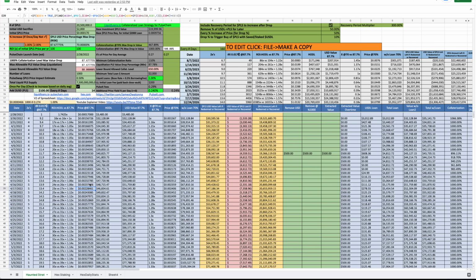Obviously this is super fast because it goes down and then goes up again. That's what this recovery period multiplier does. It multiplies your rate of increase over time by that each day until it recovers to the previous all-time high. That's just to make it more real, which is the whole goal of this spreadsheet.